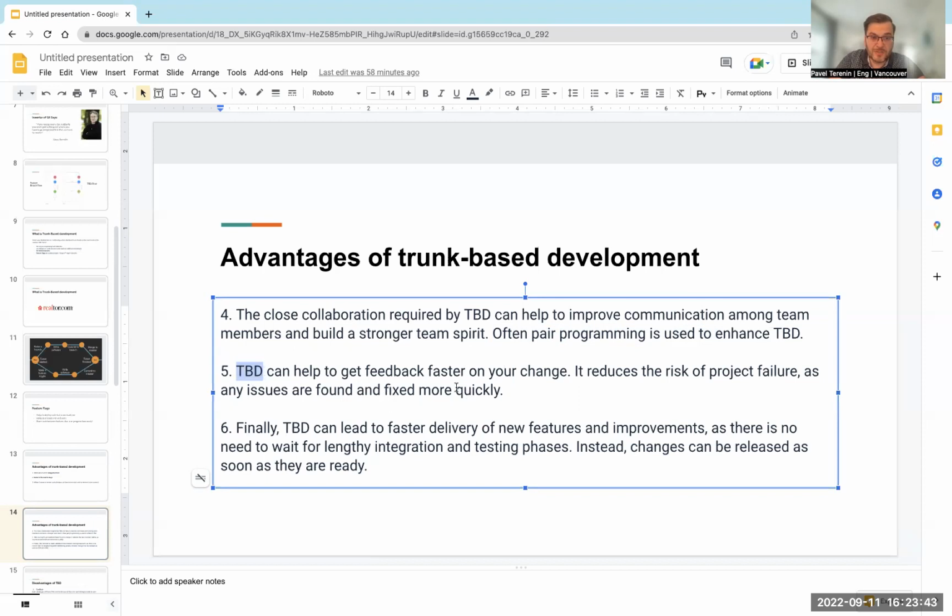Trunk-based development can help to get feedback faster on your change. Again, because you are constantly merging to the master and pulling from the master, you get feedback on how your piece of code works in master, in a real scenario, in the current version of the application. So it reduces the risk of project failure as any issues are found and fixed more quickly.